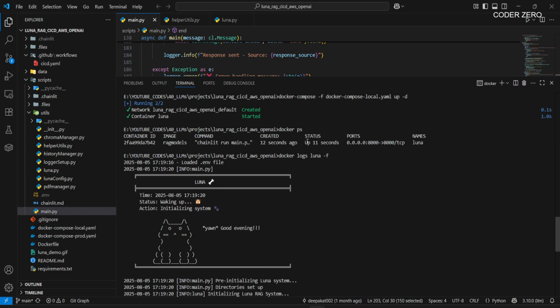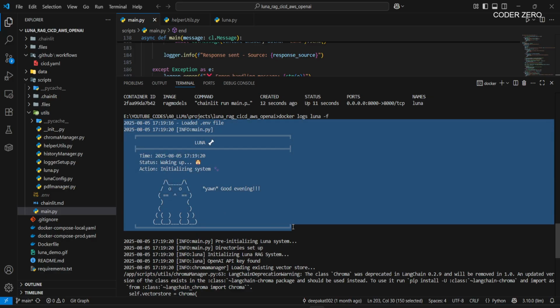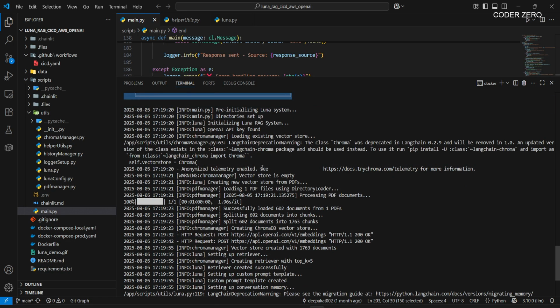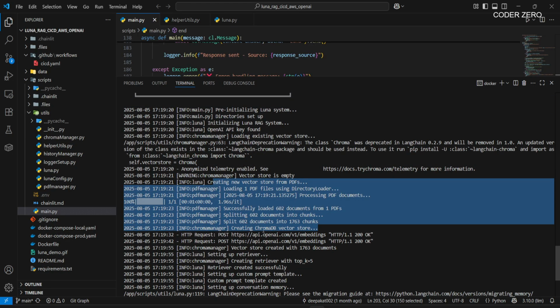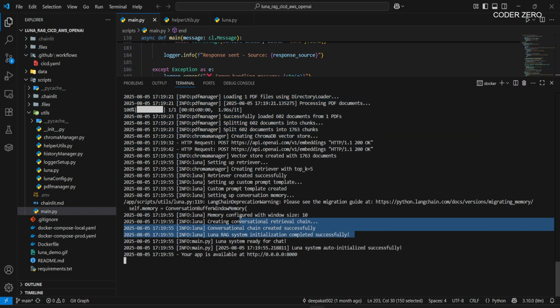You can see it has created this art that we have discussed. Then it has initialized everything. It has created the ChromaDB vector database. Then it has initialized the Luna RAG system, and the application is live at this port.